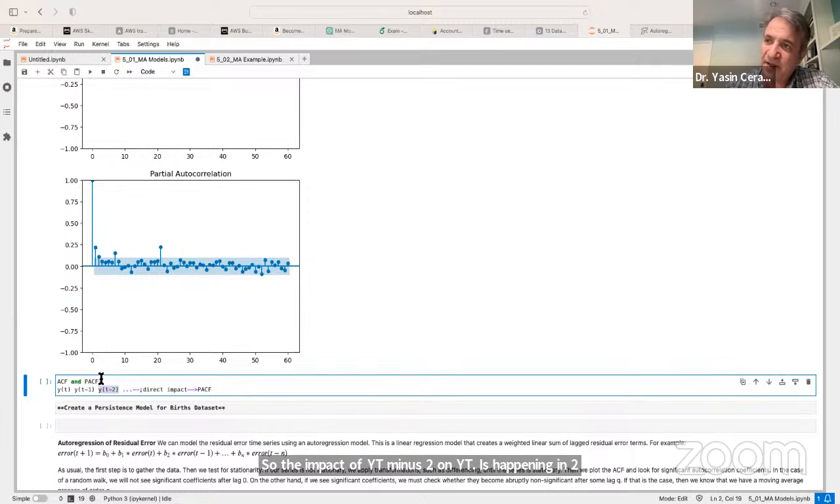So the impact of yt minus 2 on yt is happening in two ways. One, yt minus 2 might have an impact on yt directly. And also, something happening at yt minus 2 has an impact on yt minus 1, and so yt minus 1 has an impact on yt. So the autocorrelation function is a combination of all these impacts, the impact of yt minus 2 on yt, indirectly or directly. The autocorrelation function considers the impact of yt minus 2 on yt coming from all directions. But the partial autocorrelation function focuses on the direct impact of yt minus 2 on yt.